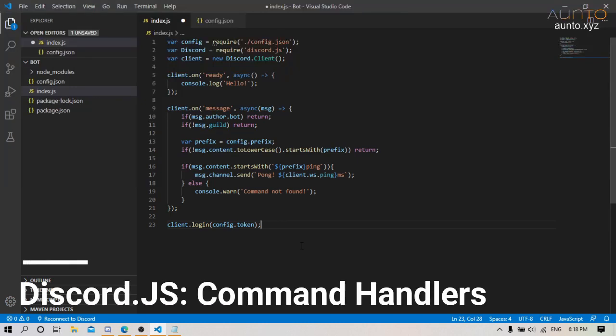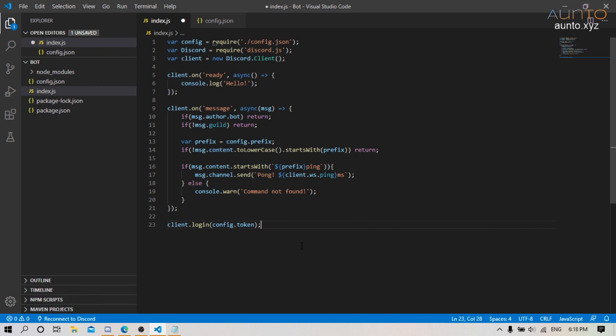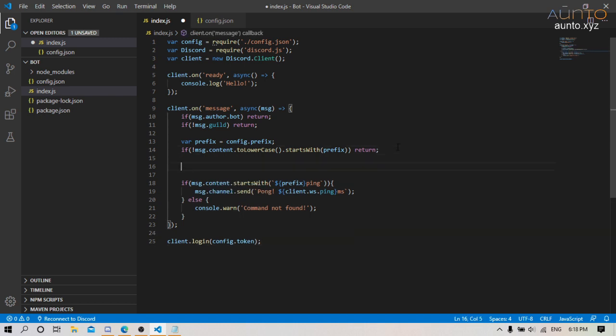Today I'm going to be showing you how to make a command handler. A command handler makes it so you don't have to store all your commands code in index.js. This means your code is way less messy and it's easier to make edits. First we need to get the command's arguments so we can pass them through to our command handler.